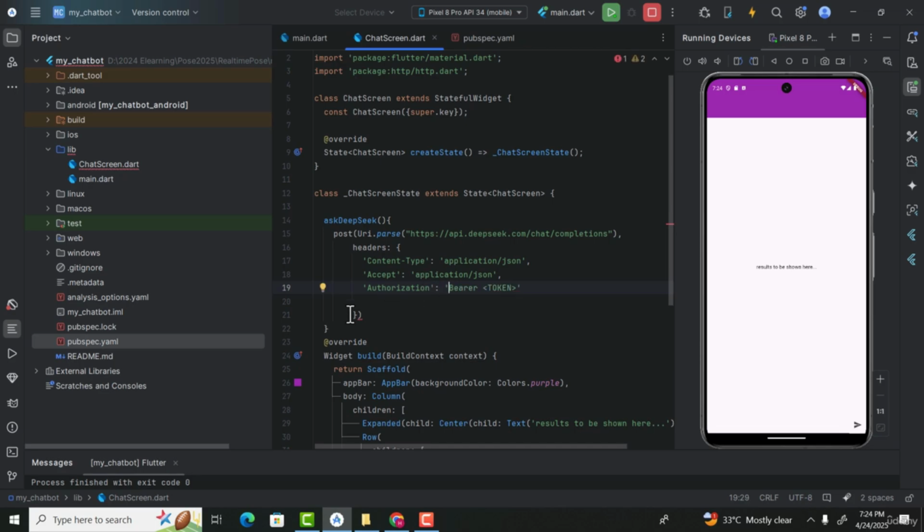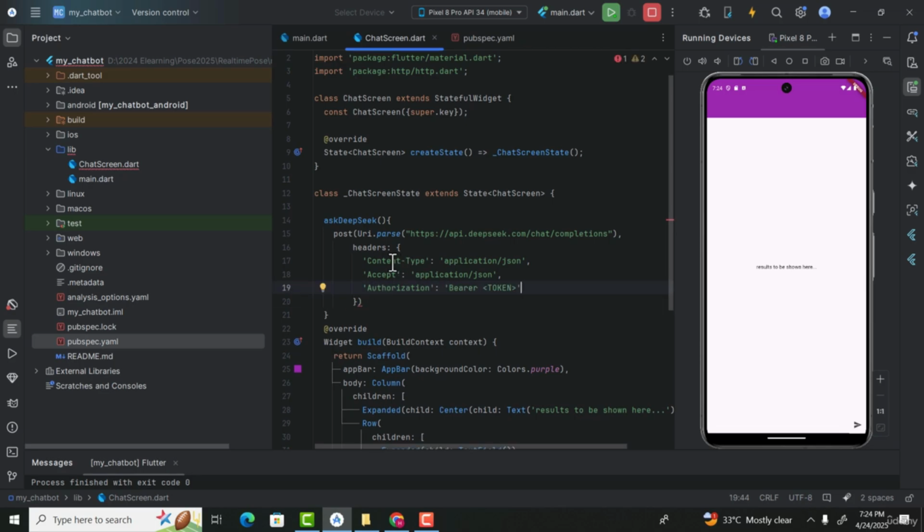And that's it. So now by doing that, we have specified three things in the header. So firstly, we are telling the content type is application JSON. So it means that we are going to pass the data in the body in the form of JSON. Then we are passing this accept as application JSON. So it means that we are also accepting the data, or the response of DeepSeek will be in JSON format.